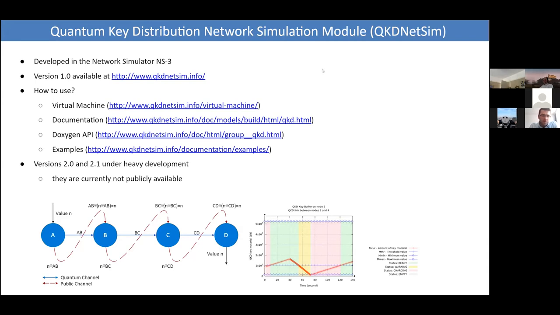So now we decided to upgrade the simulator since we are participating in the OpenQKD project in the Horizon 2020. So versions 2.0 and 2.1 are currently under heavy development. Me and my PhD students are working hard to fulfill all the requirements that are put in front of us in this Horizon project. And I will explain shortly how these versions differ, what their purposes are, how you can use them and what the main aim is.